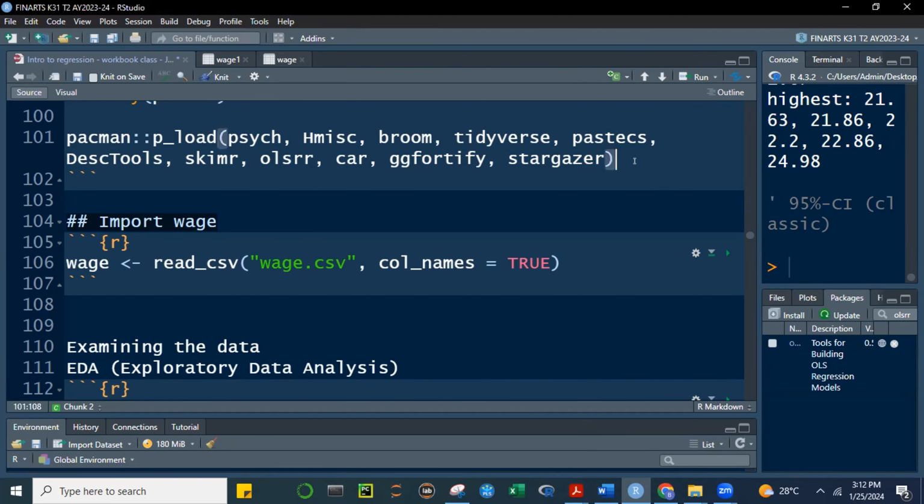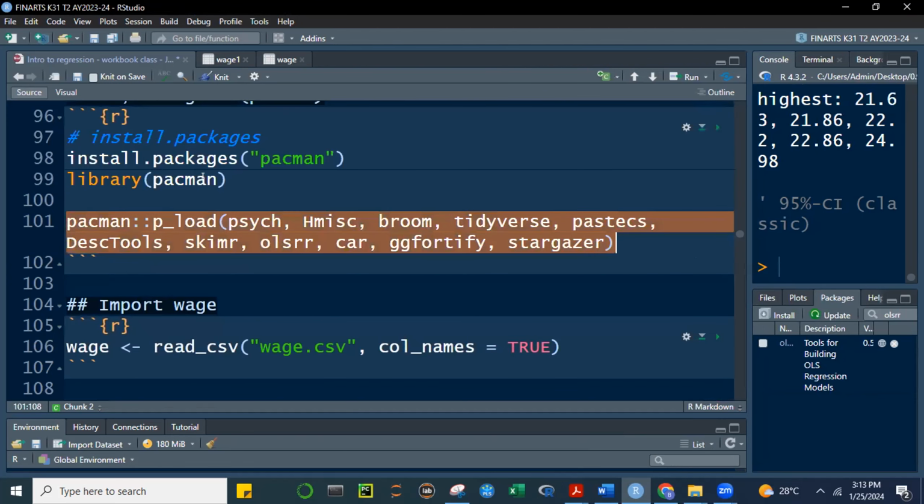So, for the rest of the class, if you have installed Pacman, you try this, no? You run this, and then, pag na-run nyo siya, ito yung code na to. So, it's Pacman. So, we're using the package Pacman, and we can use it kasi naka-load na siya, no? And then, double colon, okay? And then we're using the p_load function from Pacman. Okay, and then we're going to load psych, Hmisc, broom.